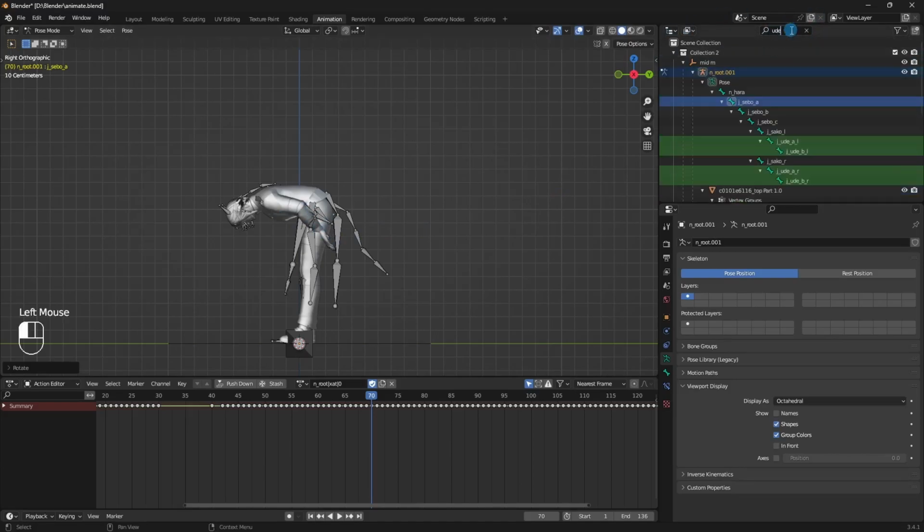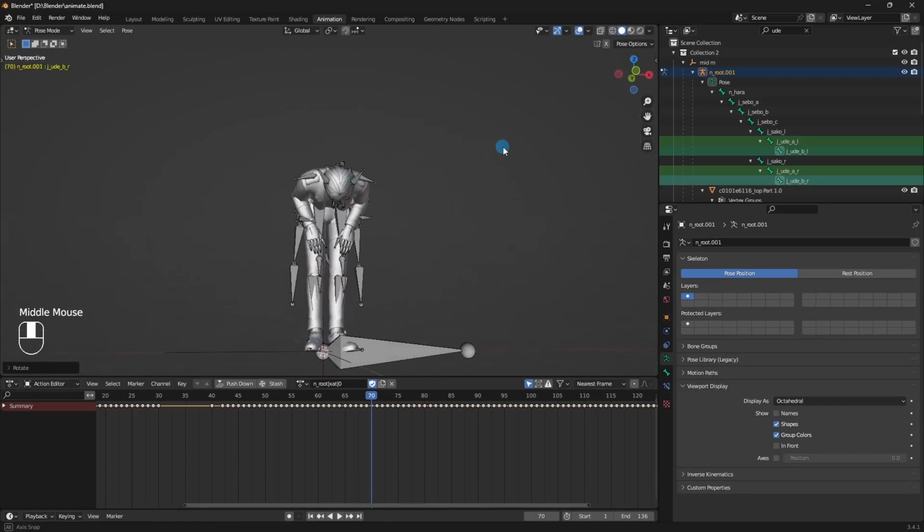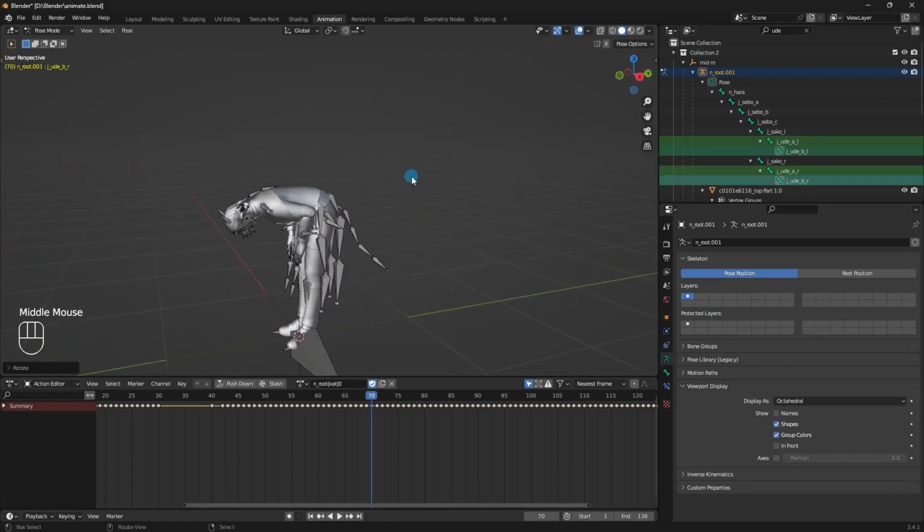So I'm going to type in Ude, like so. And here you can see we have an Ude BL and an Ude BR. So left arm, right arm. And we can actually rotate these both at the same time. So I'm going to select the left bone, I'm going to hold Control, and then I'm going to click on the right bone. And now if I press R and rotate, we can move both arms at the same time. And I will left click to confirm, and there we go.